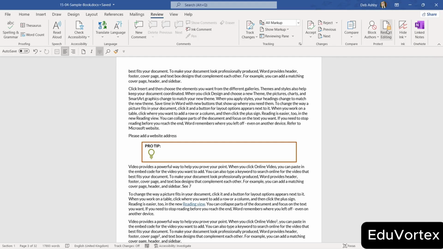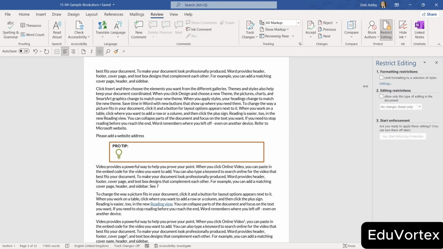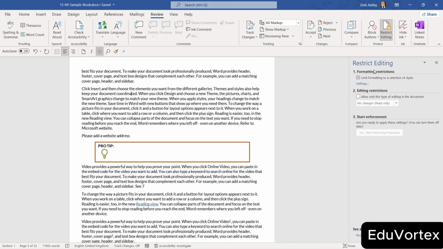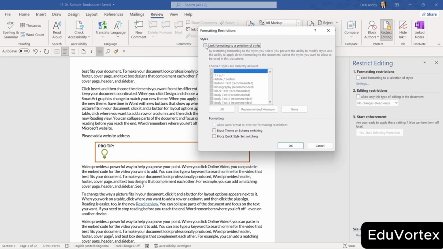Another thing we could do is restrict editing. If I click this, it's going to open up the Restrict Editing pane on the right-hand side. This is where I can choose exactly what I'm going to allow people to edit and what I don't want them to touch. So if I click on the Settings button, I can say that I want to limit formatting to a selection of styles.